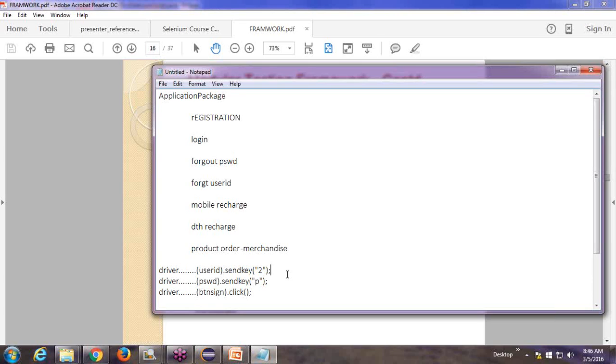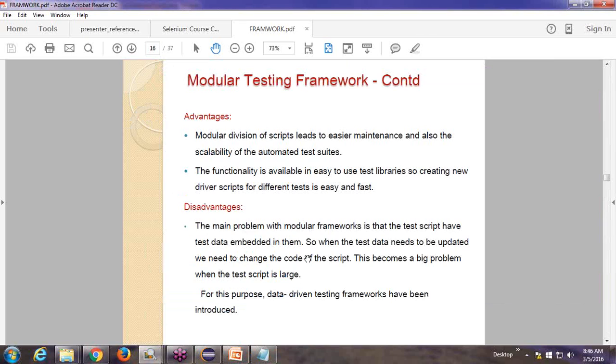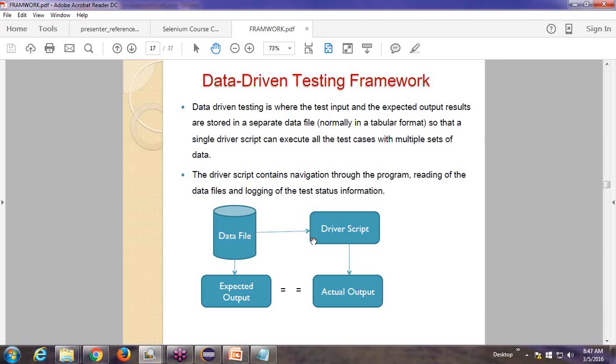So for all passengers, this is one process. The process will be the same, but the individual passenger will be different. Lots of passengers will be different, so for that purpose we cannot use a modular kind of framework. To avoid those situations, we can use some data driven kind of concept. We can change only the data, we should not change any of our operations. So data driven is the best one.